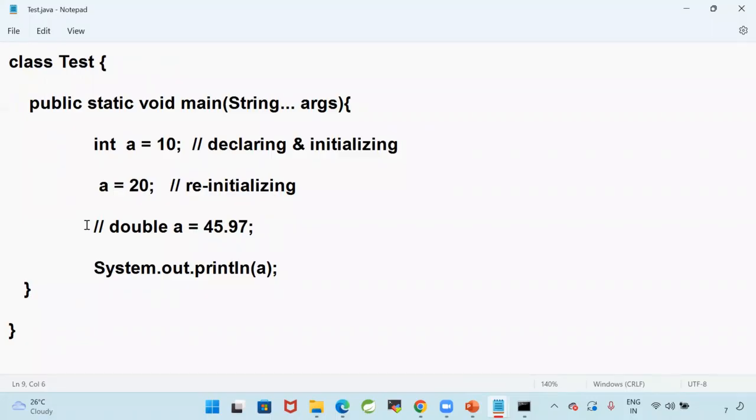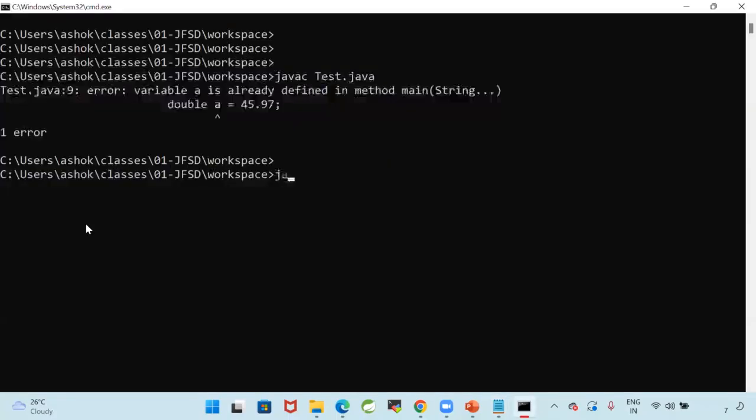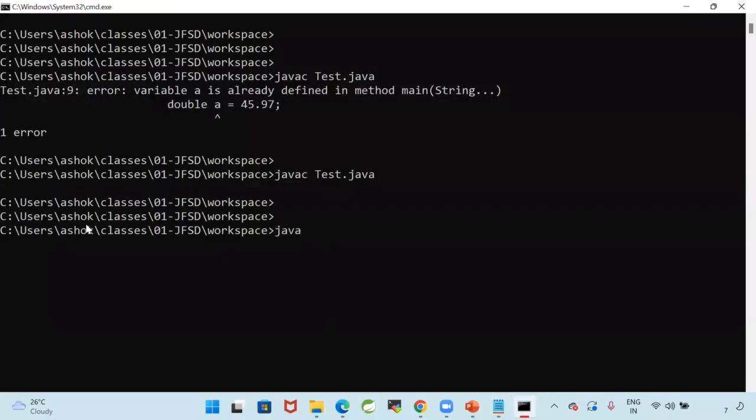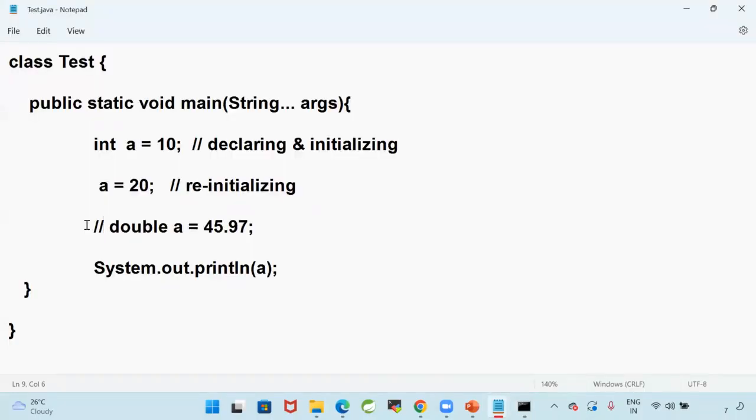Then what will happen to that commented code? That code will be available in the source file, but the compiler will ignore that commented code. It will not compile that code. So bytecode will not be generated for the commented code. Okay, save this program. javac Test.java, then java Test. So with this, we are able to understand what is variable declaration, variable initialization, variable reinitialization.